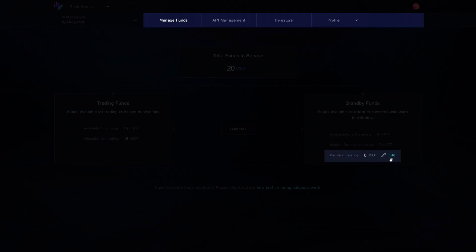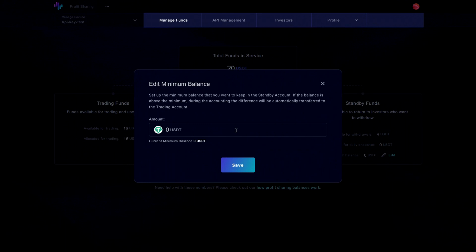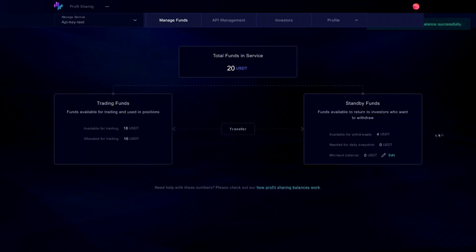Now I will create minimum balance rule. As I've mentioned earlier, if the balance of the standby account after the daily accounting snapshots exceeds the set minimum, additional funds will be moved automatically to the Trading Funds account. That way, you can have automation, so you will have less hassle with service management.